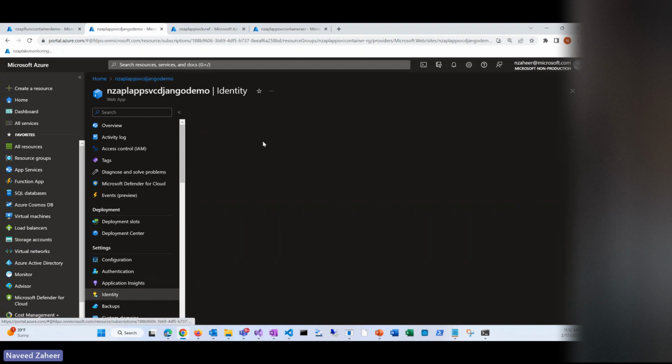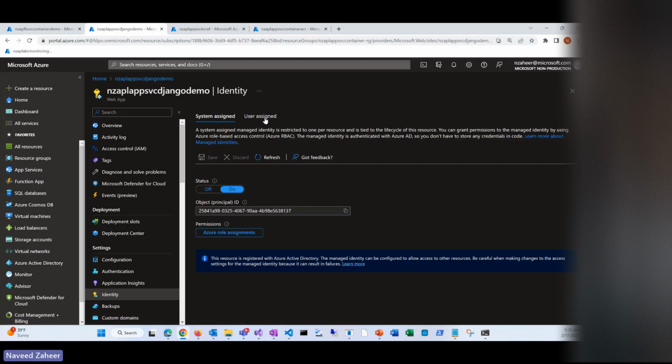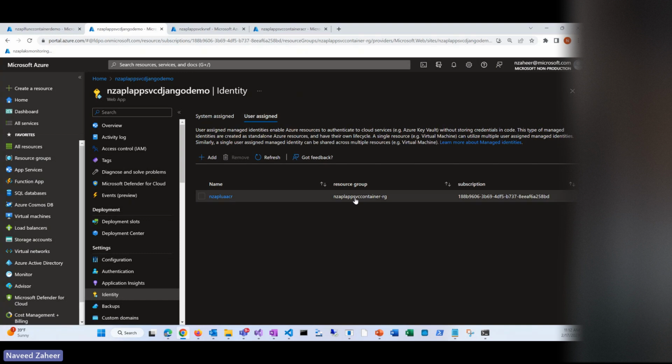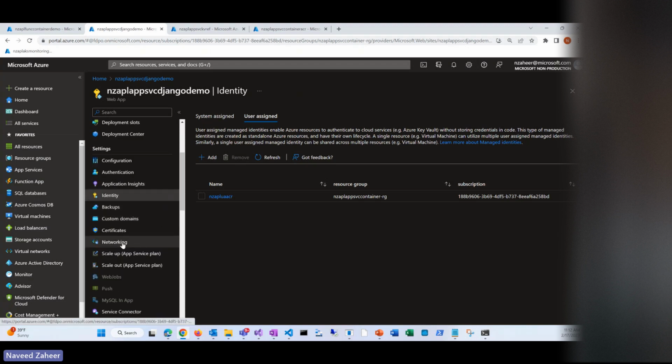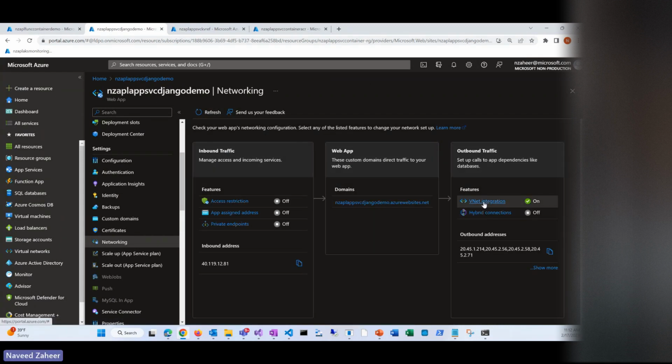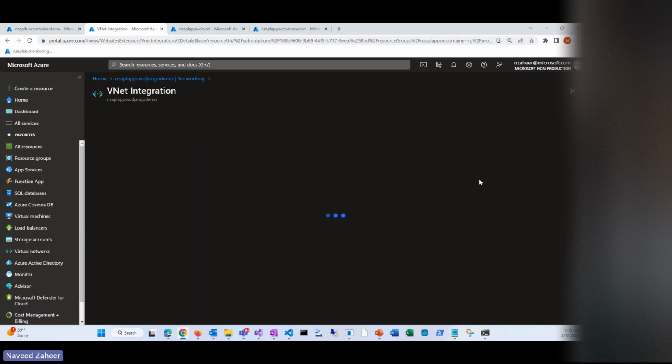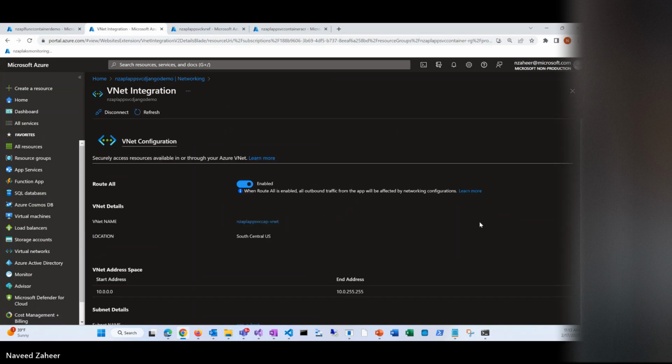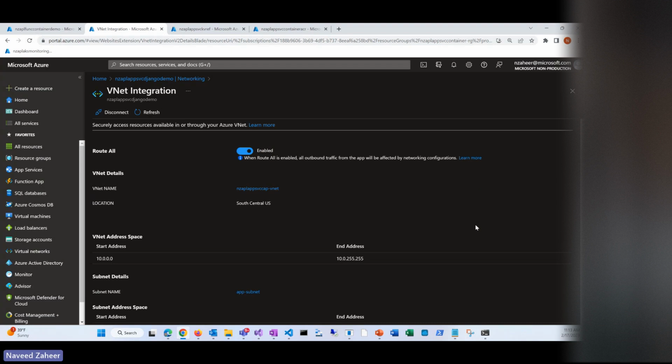identity, I have set up a user assigned managed identity. That's the use. So think of it: my app is running using a user assigned managed identity to pull that image from the container registry. That's what it is doing. And if you look at the networking side of it, it is VNet integrated, okay? And it is in the same VNet where the private endpoint has been dropped.